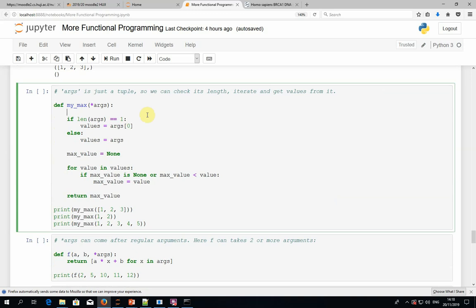So let's see an example of how we can use it, and let's define our own implementation of the max function. Here I define a mymax function, which gets any number of arguments. Now, if I give it just 1 argument, then it assumes that this argument will be some kind of a list, maybe, and it will treat those as the values. Otherwise, the values will be just the different arguments. So it will assume that each argument is a different value.